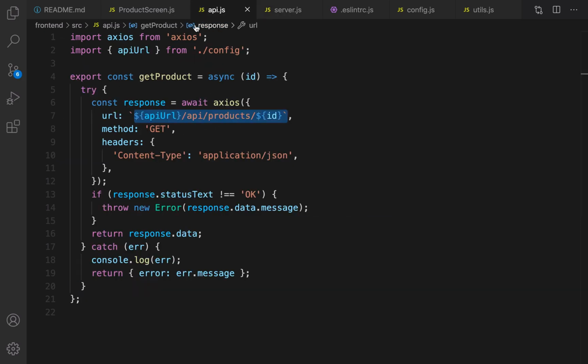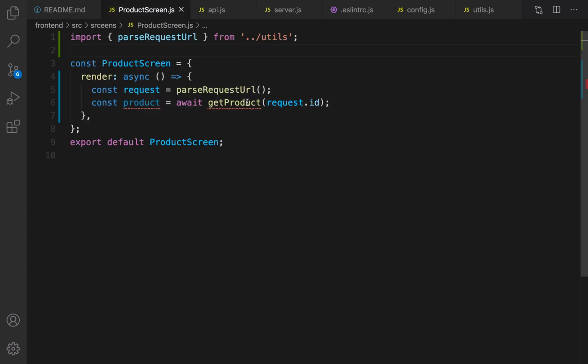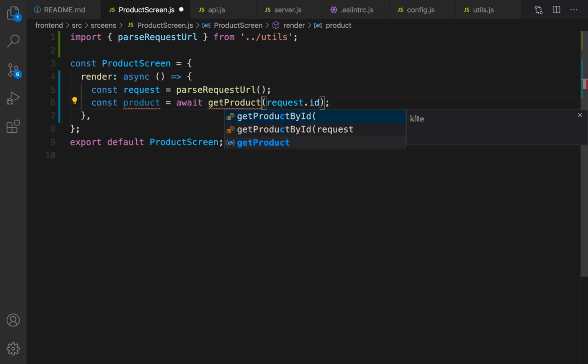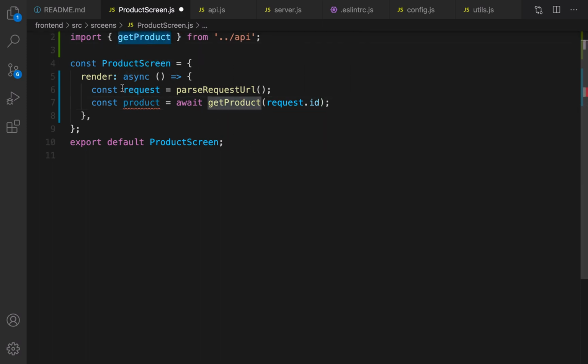And in the front-end section, we created a function to send a request to that API and get the product information. It's time to go to product screen. And at this point, what I'm gonna do is to import getProduct from API. Get rid of the last character and type it and select the blue one, click on it to import getProduct. At this point, I should have the product here.